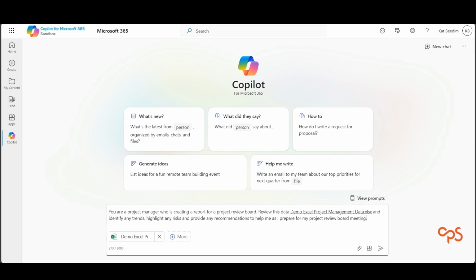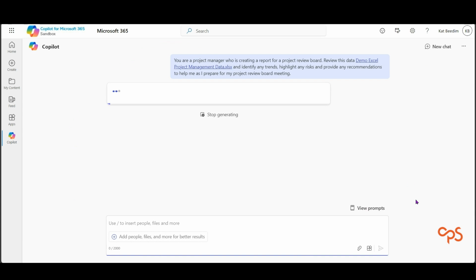Now, you could actually do this in Excel. So I could open up Excel and ask Copilot to analyze information, but it will just give you a pivot table. It will analyze it in an Excel type of way. But I actually want the analysis to come in sentences. I want it to explain the risks and help me with this meeting. So I'm going to hit send.